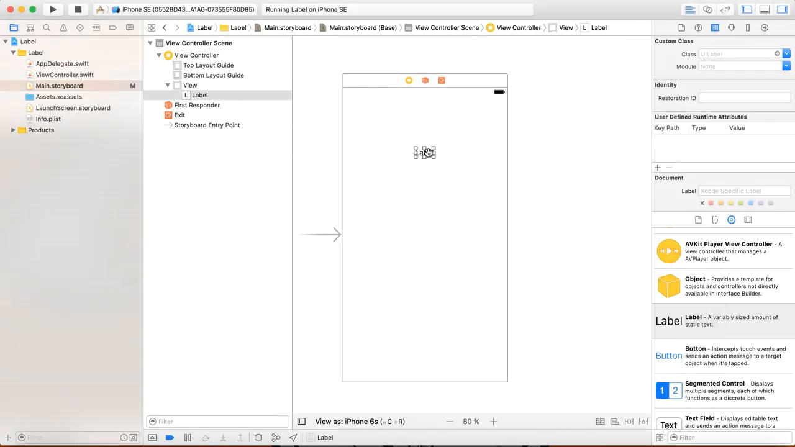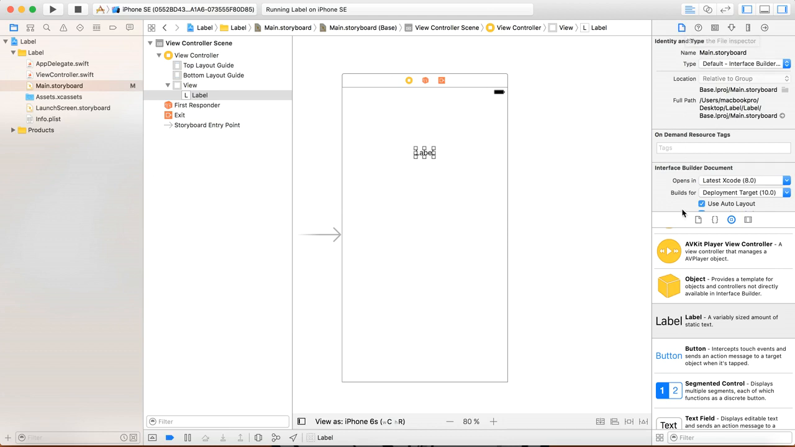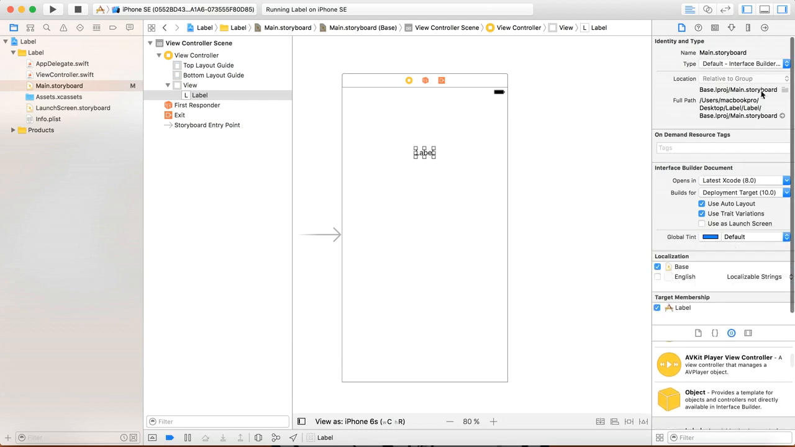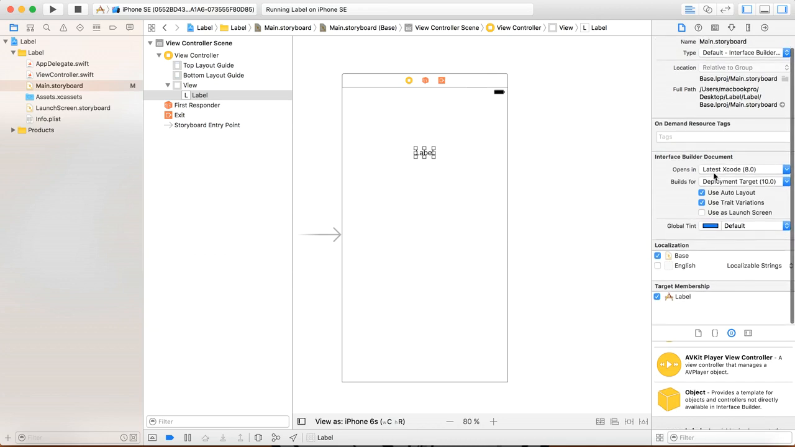Okay, so select your label and we will go through. Select your label, and in the right panel here we see inspectors. Select the first one, it's the file inspector. If we select the file inspector, here is just the main information about the label, that it's stored in the main storyboard, and that is the location of the main storyboard, and it's used, for example, in Xcode 8, and here we're using auto layout and so on.